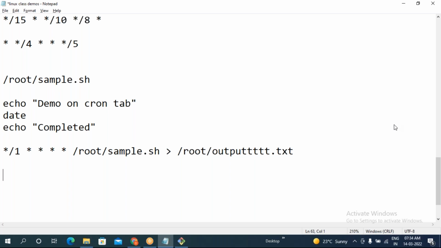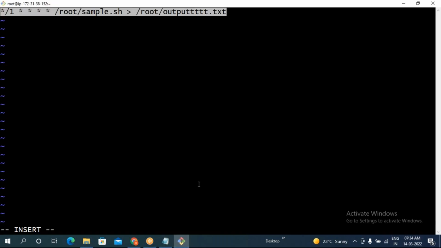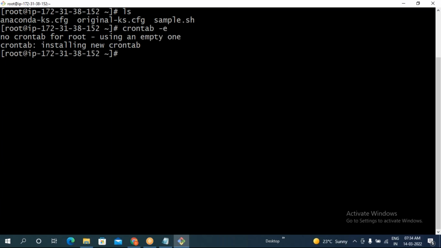Now try to see what is the meaning of this crontab. Every minute, it will execute this script at this location. This is the script actually. In the same location, it will create a file called output.txt. Every minute, it will update the file content. Let me show that one. Okay. Escape, colon, w. You can see now: installing new crontab.